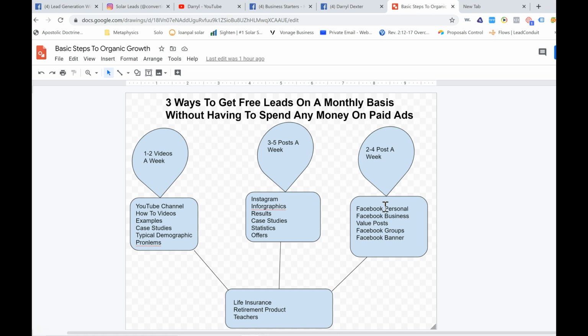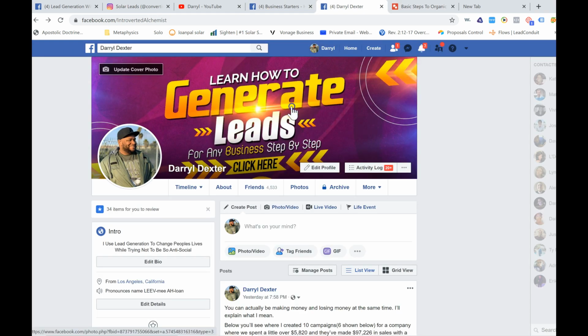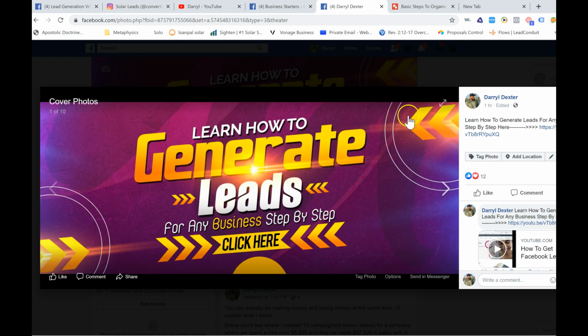And that's the way it really works. And then also the Facebook banner. So this is the Facebook banner. Now, I just did this not too long ago. I was kind of opposed to it because, I don't know, I just didn't like it.